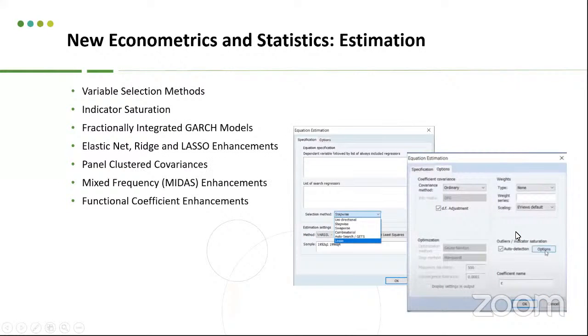All right, so for the new econometric and statistic, which is the estimation, they introduce a few new model estimations, one of which that I would like to highlight here is the Warsaw and then the saturation, which is actually a regression tool for testing for the existence of outliers. Other than that, these are a few other new features in the estimation model.